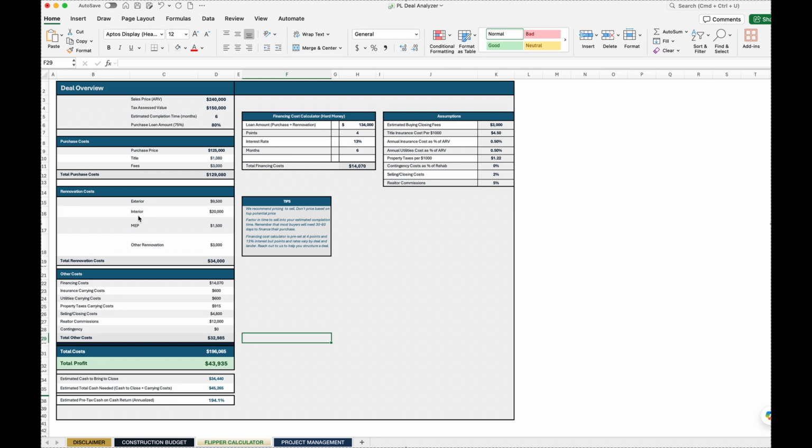You've got all your costs. So in this scenario, you buy for $125,000 and you do a $34,000 renovation project and you sell it in 6 months for $240,000. Well, in that case, it's telling you that your total costs, the purchase, the renovation, the financing, the utilities, the insurance, the realtor commissions, every penny accounted for is going to be $196,065. And that will leave you with a total profit of $43,000.